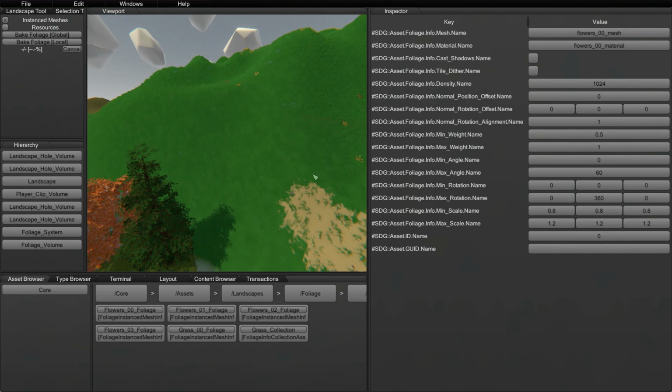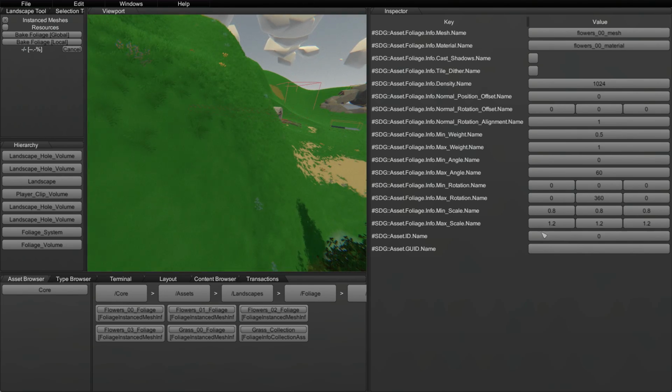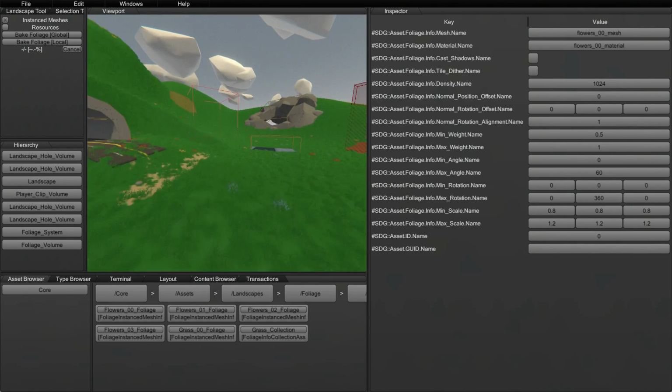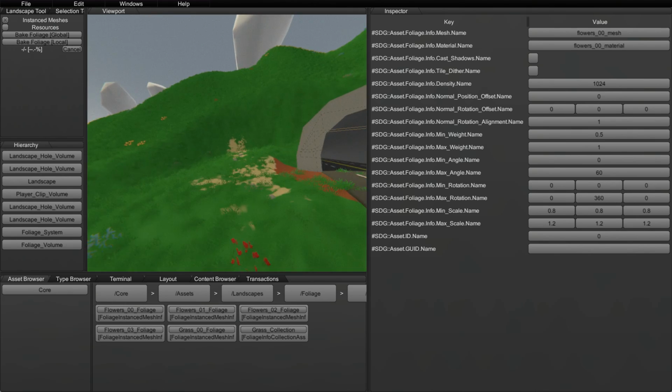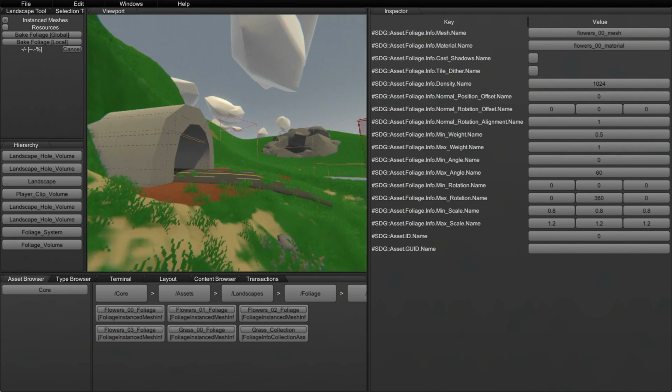Minimum rotation and maximum rotation let you specify a random rotation on an axis, or all 3 axes if you want, as well as the same sort of thing with min and max scale, where you can have a little bit of variety in the scaling of your instance. I think that covers everything about these instance meshes. They should be very versatile, and there probably will be a few more options in the future.